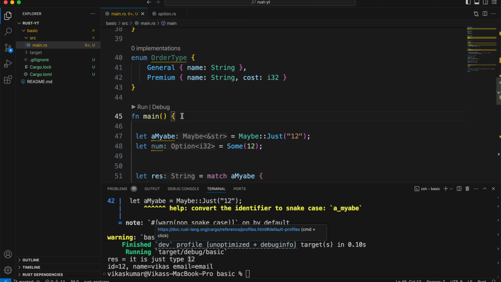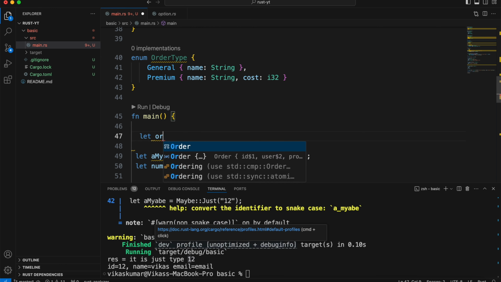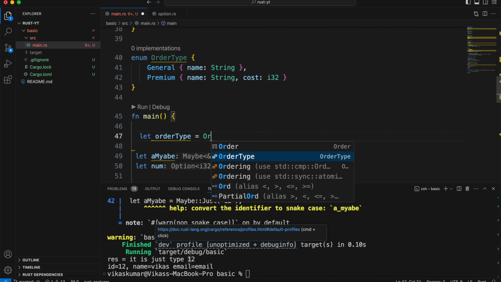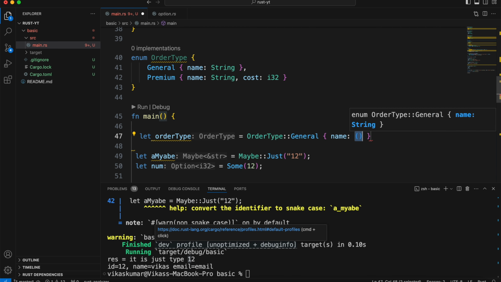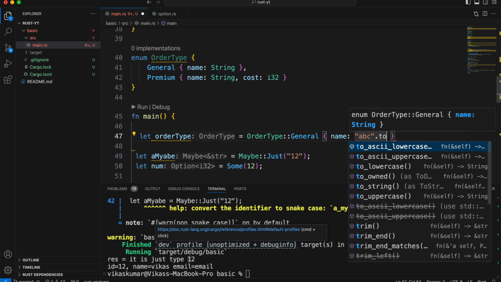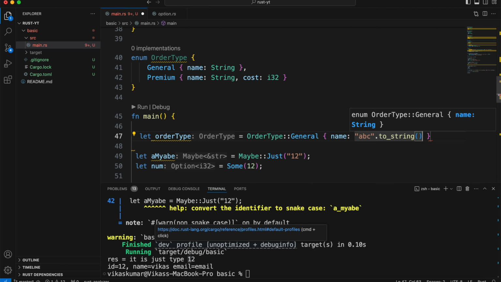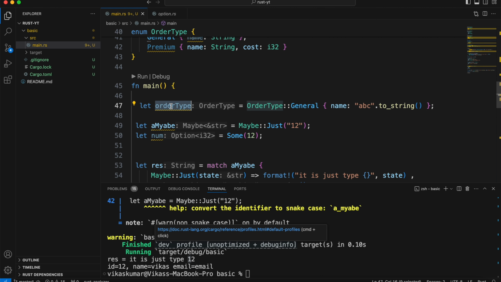And when you are going to create this value, the order type, here you can define the order. I want a general type of order, and here I can define the name, so abc dot toString. So this is how I can define the order type.